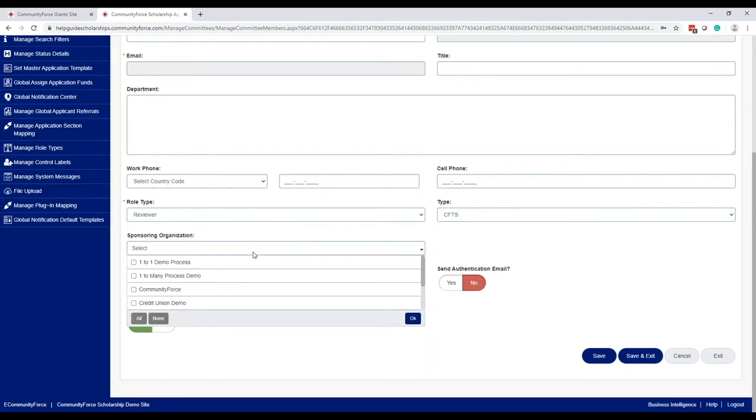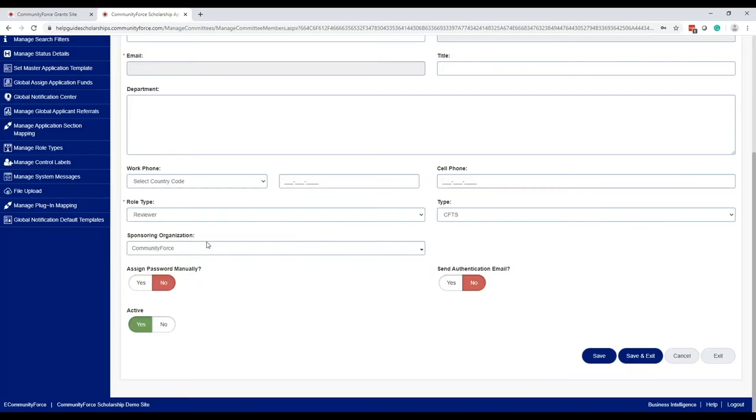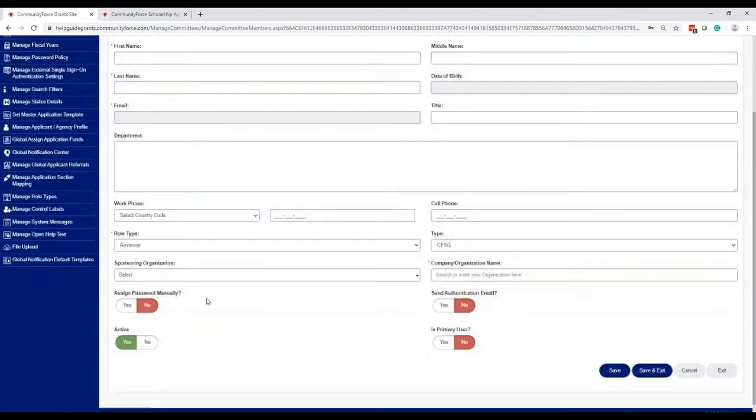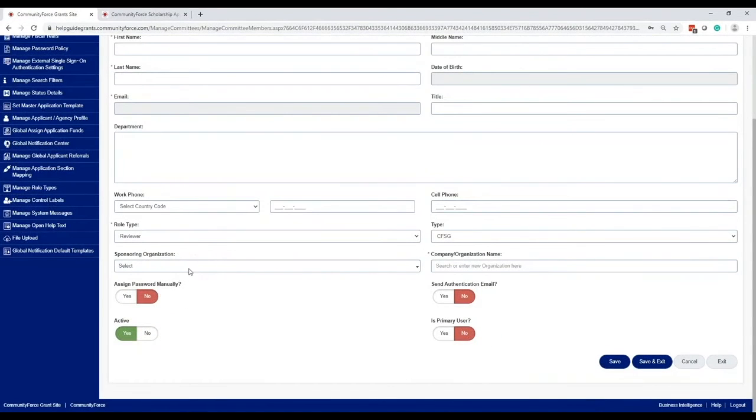And then the sponsoring organization should just default to your organization. This is the sponsoring organization that's maintaining this account, not the organization on the grant site. Do not get this organization confused with the actual organization that they're logging in with. This is that organization here, this is their login organization. Sponsoring organization is you. You're the organization sponsoring the site.